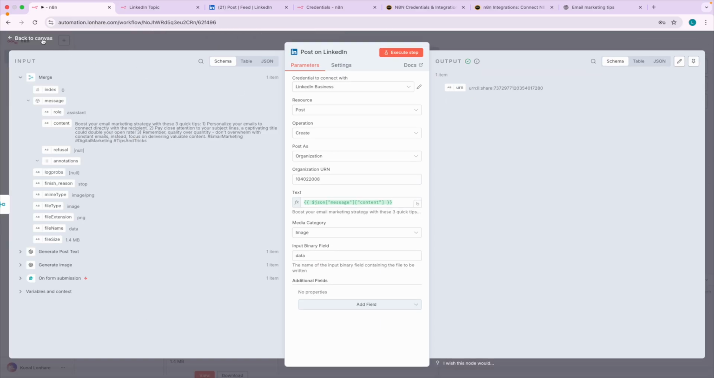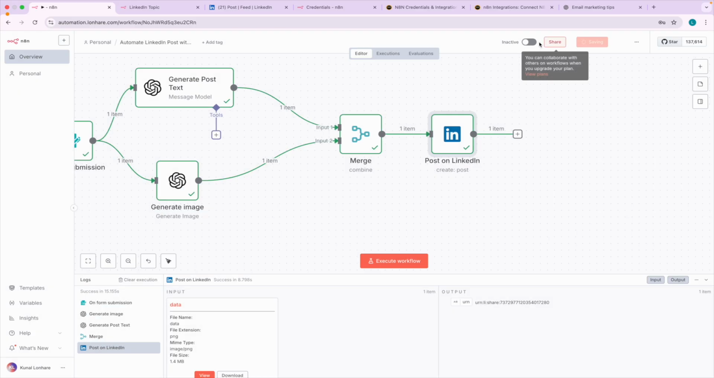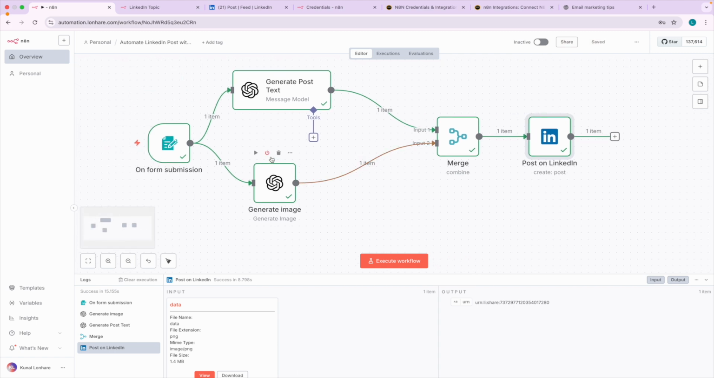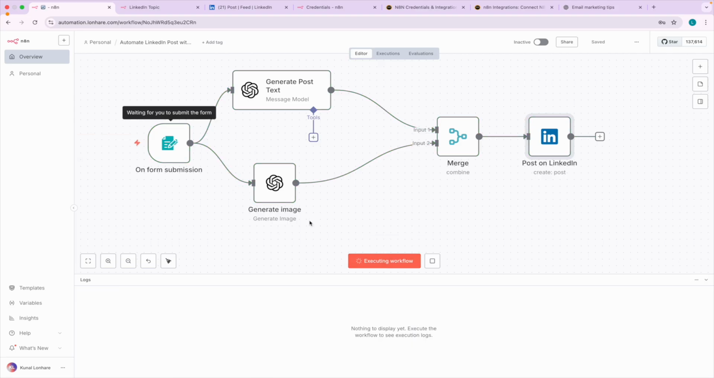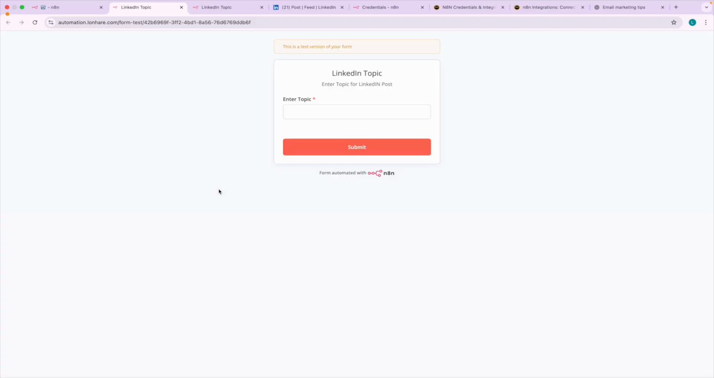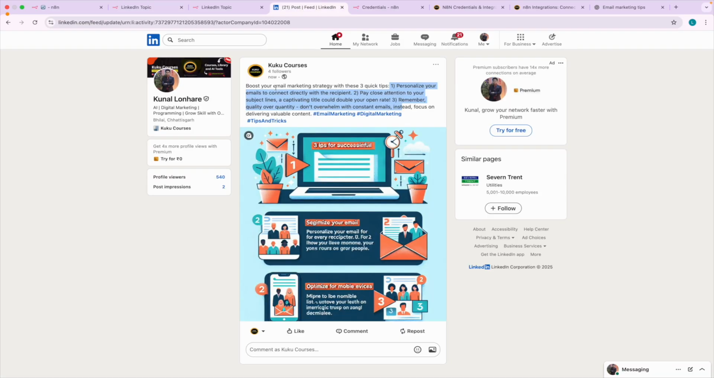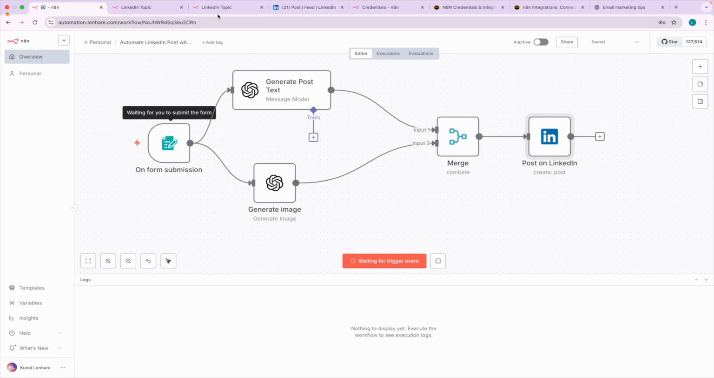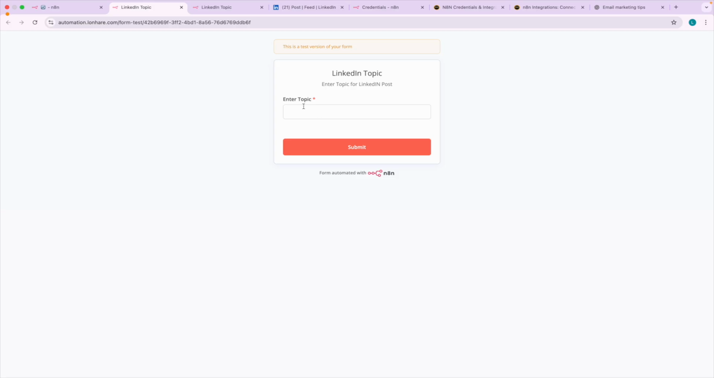All you need to do is save it, make it active, and you can use it any single time, and boom, you have built your complete automation. All you need to do is execute it. Again, it will ask the form, what form you want to use. Suppose you click on execute workflow, it will open the form again. You just need to write the topic, and whatever topic you write, on that basis it will build your text and image, and post it on LinkedIn. That's it. All you need to do in effort is write the topic.